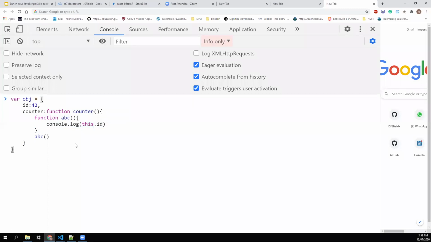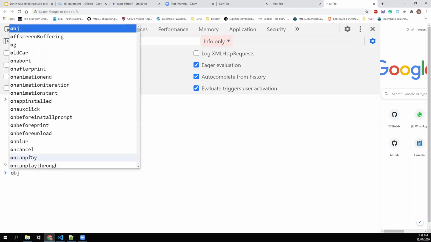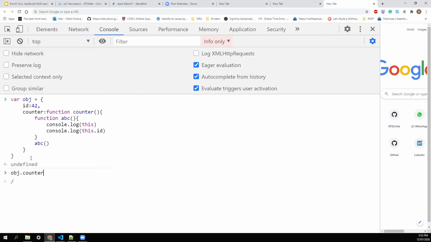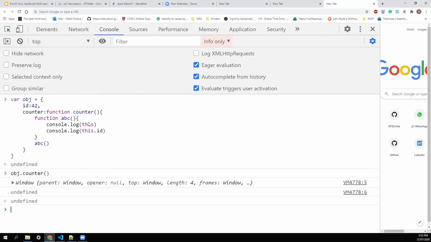And to prove that, I'll just put this as well here for the console, what it's pointing to. Now hit enter, we'll call obj.counter method. And now see, we said this points to the parent object if it is inside the method. It is inside the method, but further it is inside the function, and function declaration always points to the global object, and we are not able to access the ID.